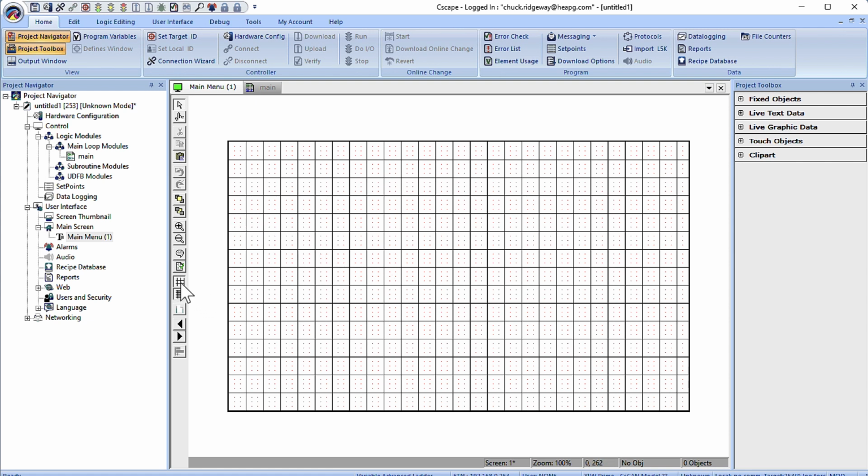For snap to grid, we can adjust the large grid and the small grid, toggle those on and off for snapping to the grid. Now, when we have multiple screens, there are a variety of ways we can access multiple screens. Of course, they're all going to be edited in tabs, but we have the ability to go from screen to screen if we have multiple screens created using this previous screen and next screen button. That's one of the ways we can navigate from screen to screen. Okay, coming back up to the top here.